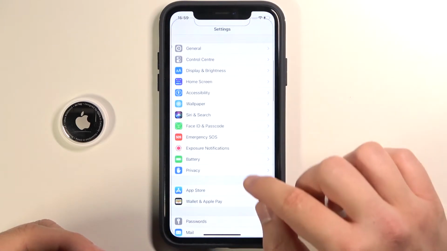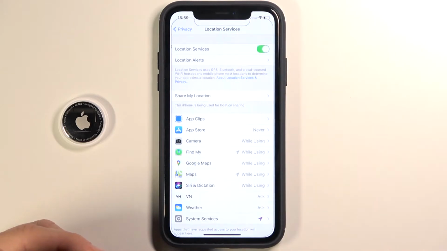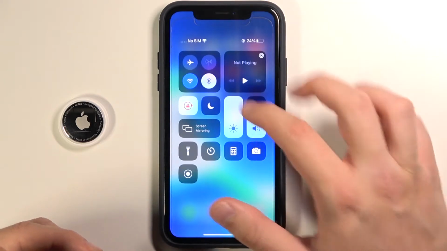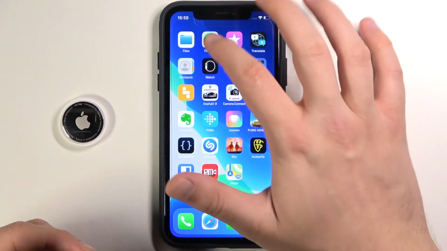Next, we have to go to privacy and also enable location, so find location services and tap on this feature. Right now we are connected. Next, we have to go to the Find My application. It will be right here.